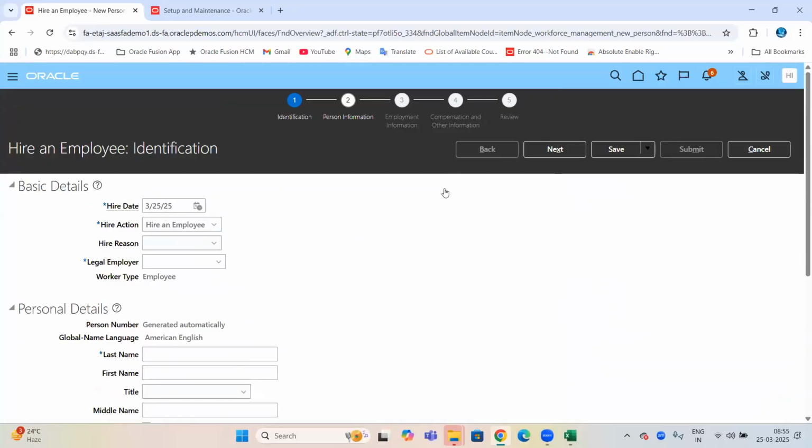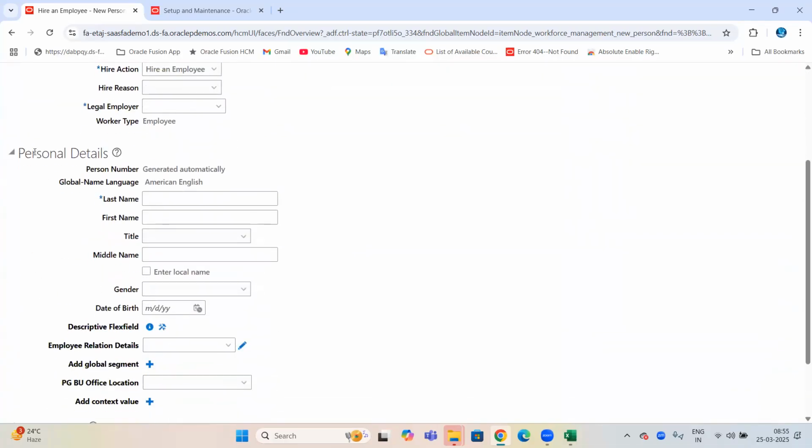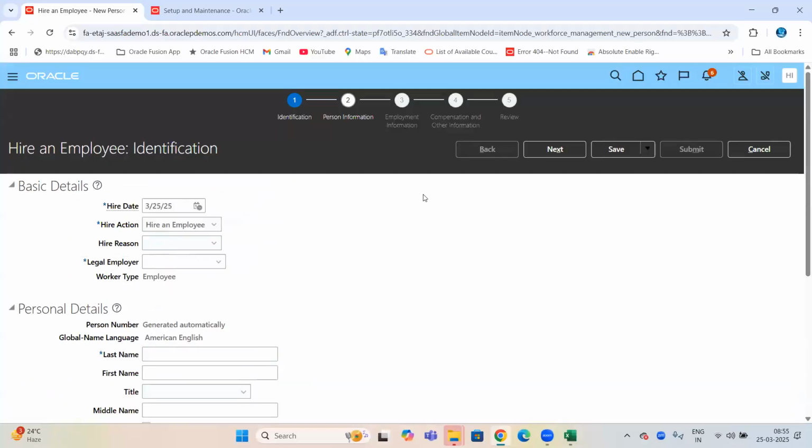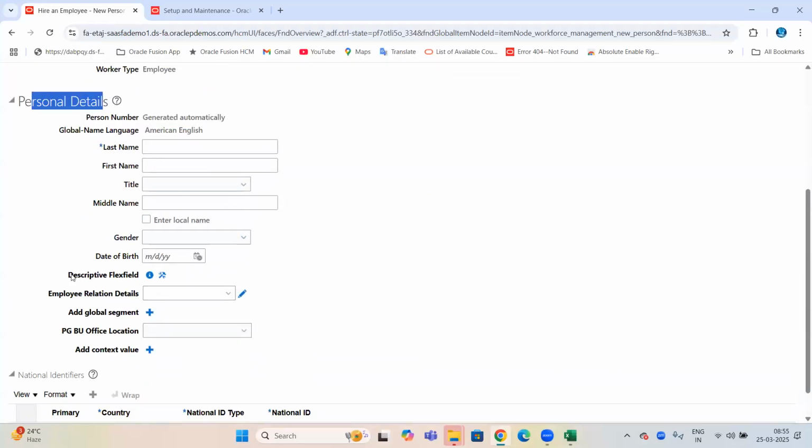Now I'm clear. I have now got knowledge. On this identification page, under the personal details section, under date of birth, I can define custom fields. Now, to start with the configuration, we cannot complete that today, but I will navigate to the extent where we have to go to configure, and the rest we will continue tomorrow. So here I have a DFF section. Under personal details, I have a descriptive flex field section.